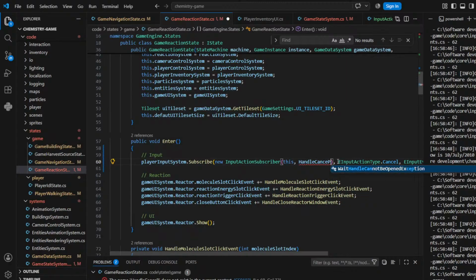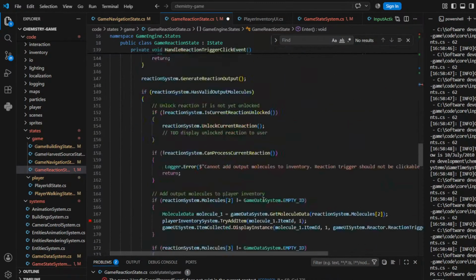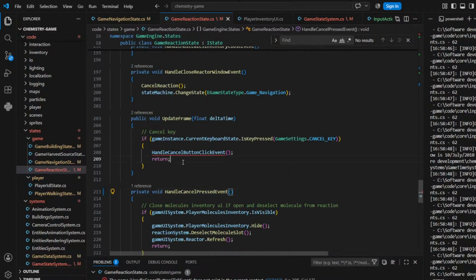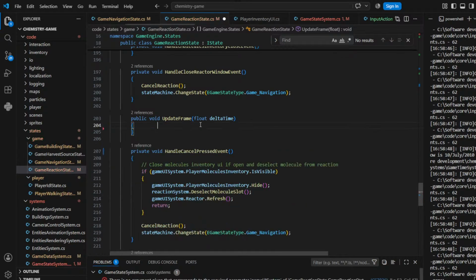Handle cancel. Let's do it properly. Pressed event. I think it's pressed, no? Pressed. And then we are going to do it here: handle cancel pressed event, and we don't need this anymore.